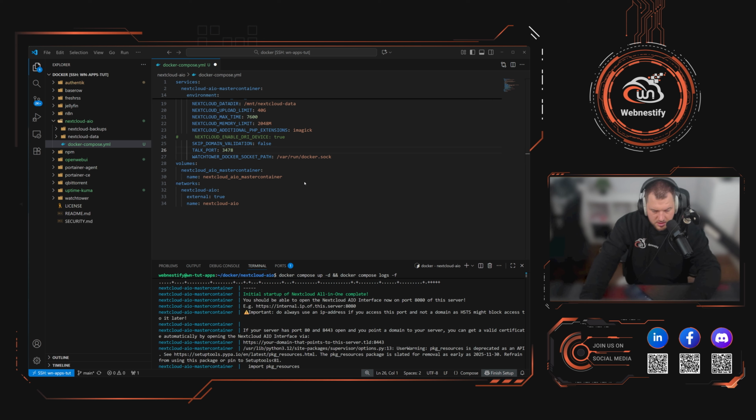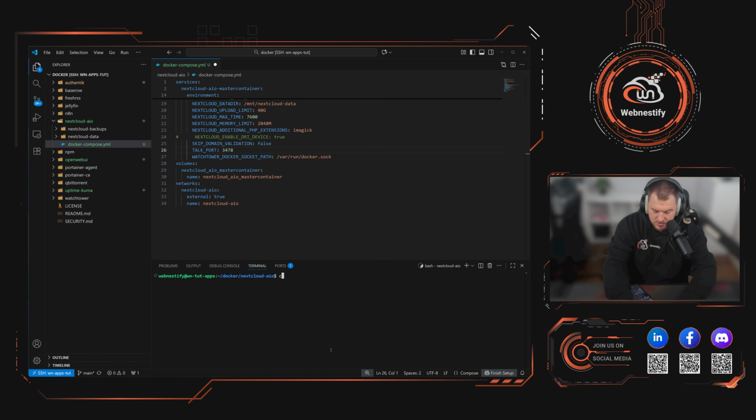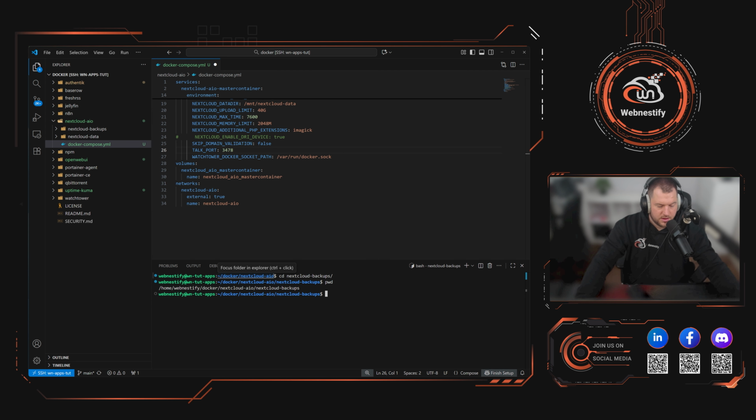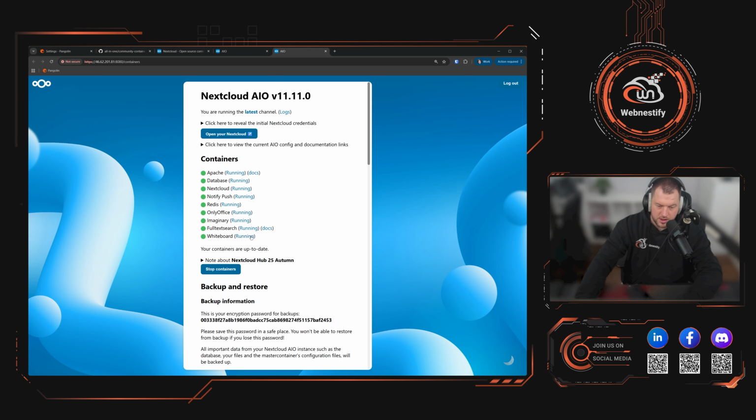So let me just go back there and exit out of this and go to the backup folder. So cd Nextcloud backup, pwd, and this is our path for the Nextcloud backups. If you have your volume or some other storage attached to your server, you will need to add that path there. So let me go back to the browser, add it there, and you will submit the backup location.